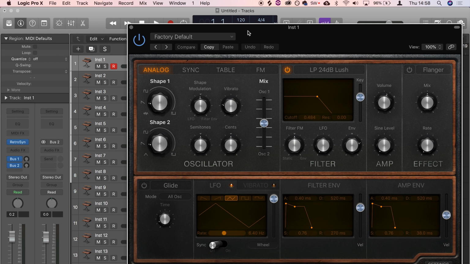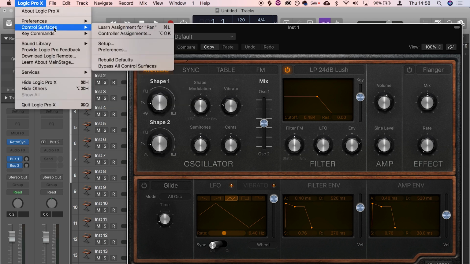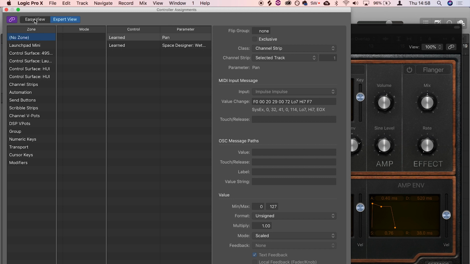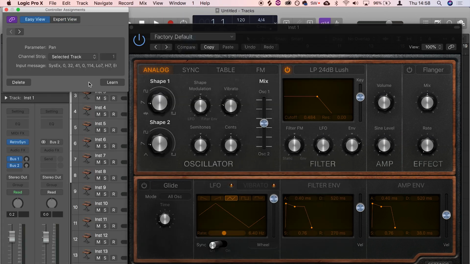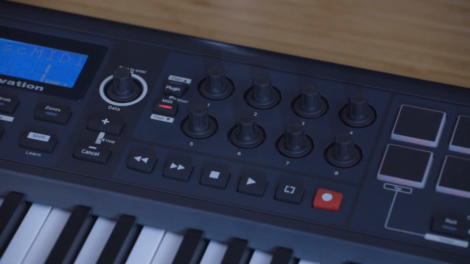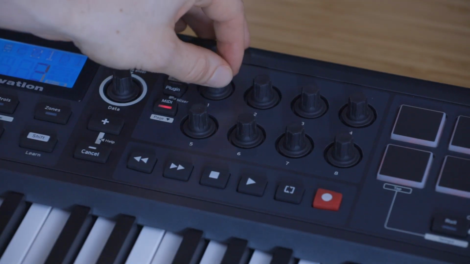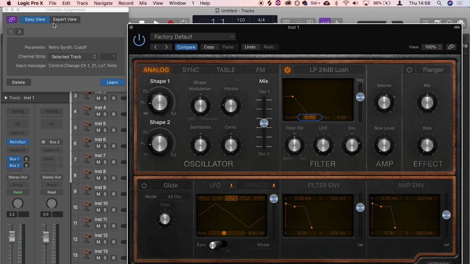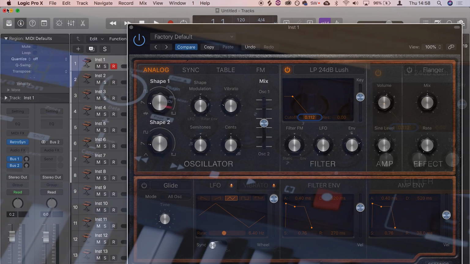Open the plugin that you want to map, and then go to Logic Pro X, Control Surfaces, Controller Assignments. Make sure that you have Easy View selected, and then select Learn. Now, click on the parameter that you want to map, like cutoff, for example. Then, move the control on the Impulse that you want to use to control this function. You can now control this parameter using the control that you moved on the Impulse.